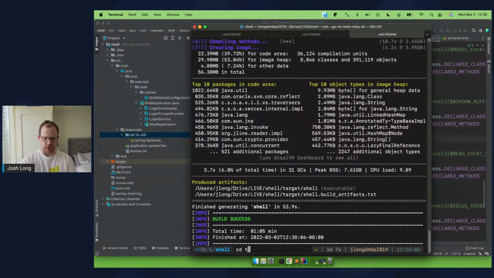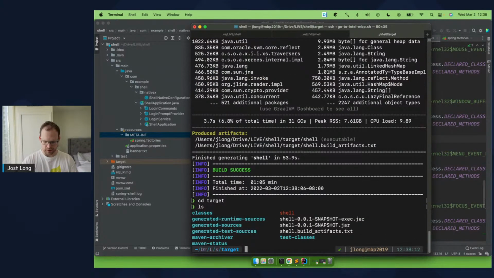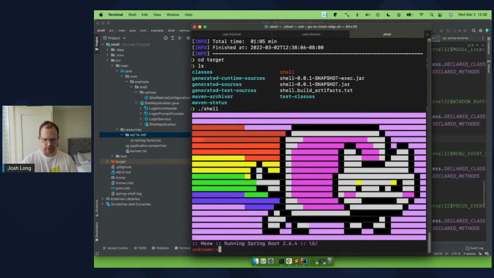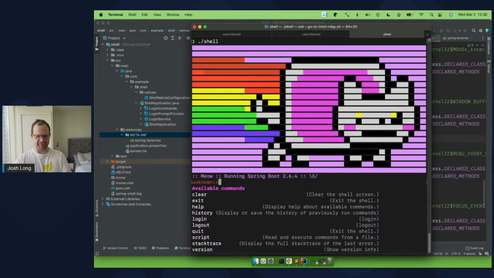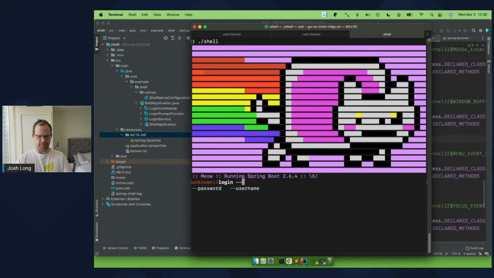Not bad at all. So target, here's the moment of truth. Will our banner work? Oh, that's so good. Did you see that? Our banner works. That's dynamite. That's awesome. Okay, so log in, username, JLong, password, PW. There you go, huh? And of course I can do log out.